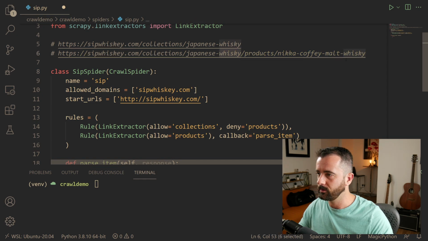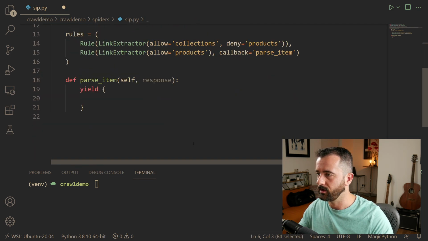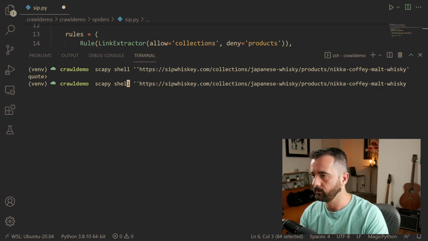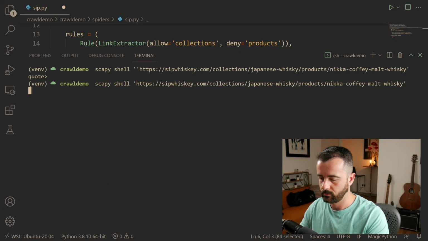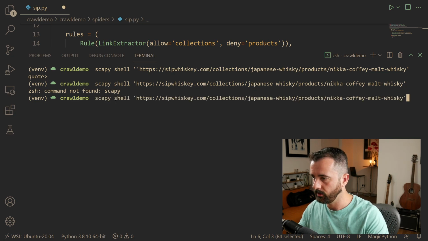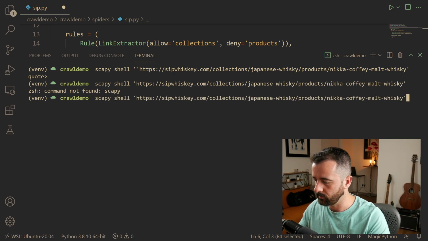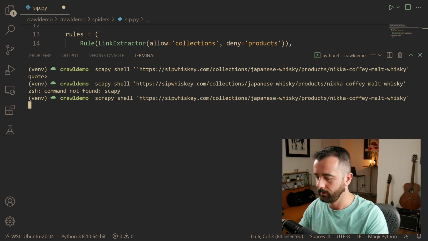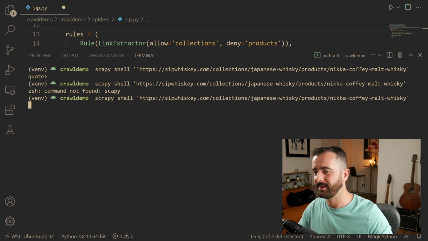I'm going to grab this URL and I'm going to use Scrapy shell to work out where our data is. So let's move down here. Let's get rid of our double quote. Okay, and let's spell Scrapy right. This has not gone particularly well. There we go. Let's let that happen.